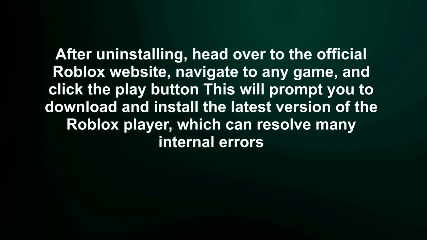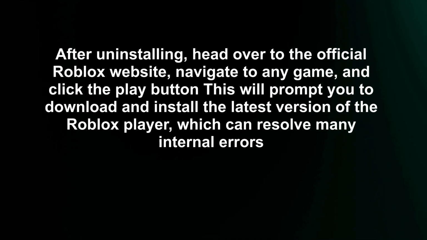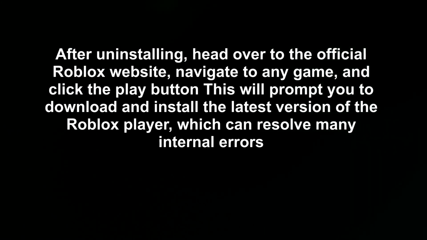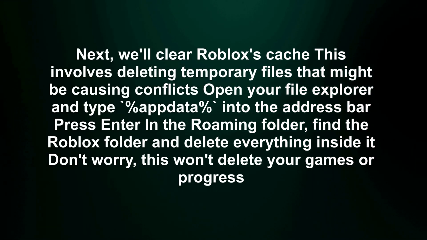After uninstalling, head over to the official Roblox website, navigate to any game, and click the play button. This will prompt you to download and install the latest version of the Roblox player, which can resolve many internal errors. Next, we'll clear Roblox's cache.